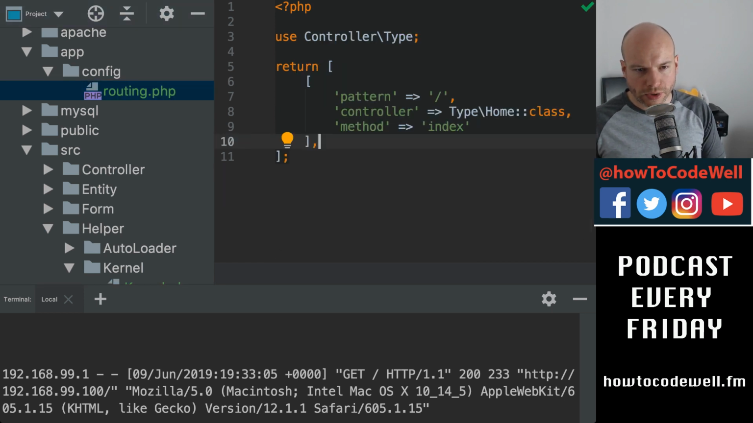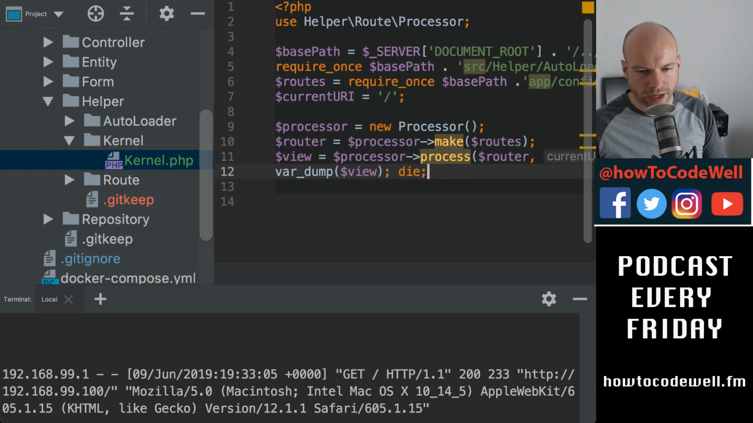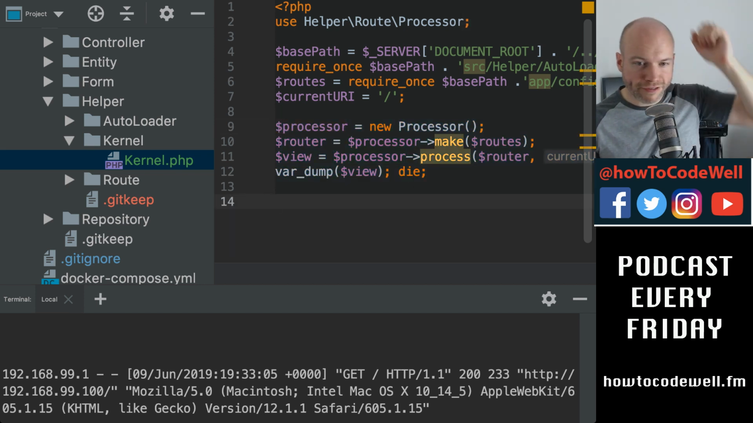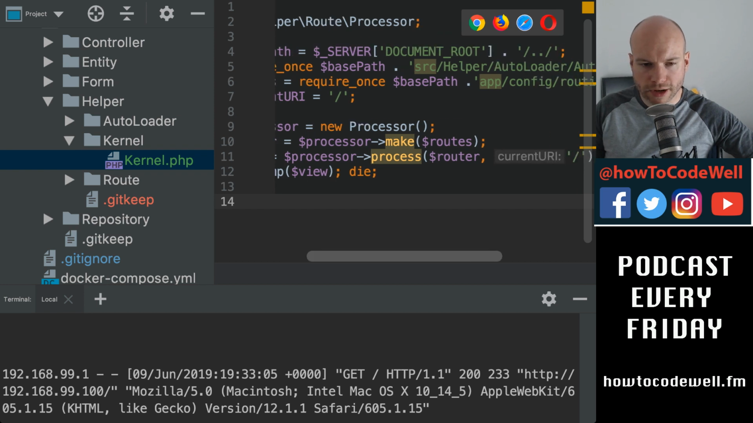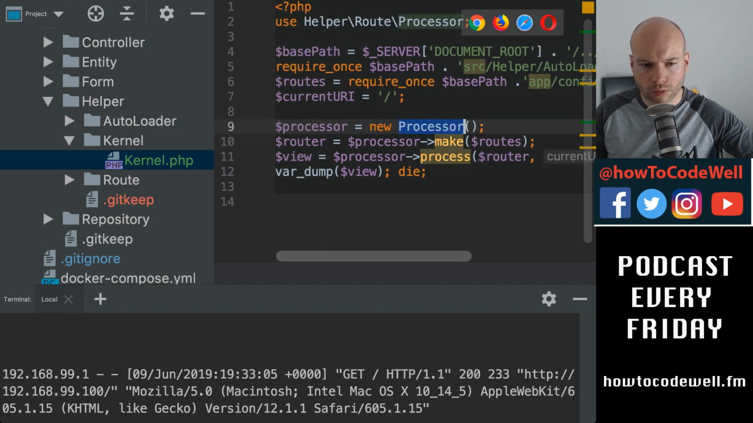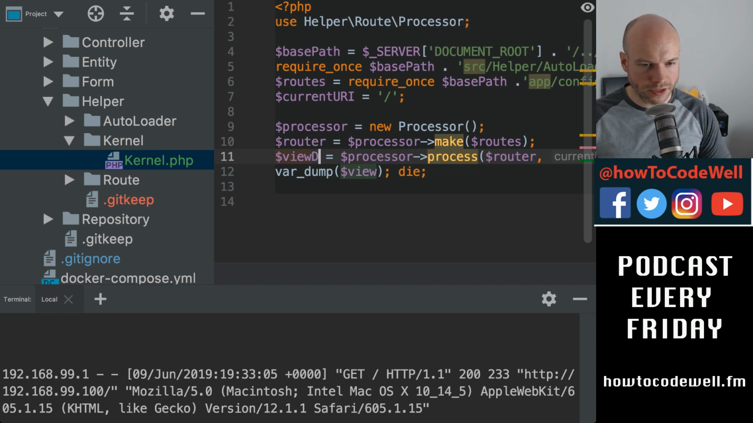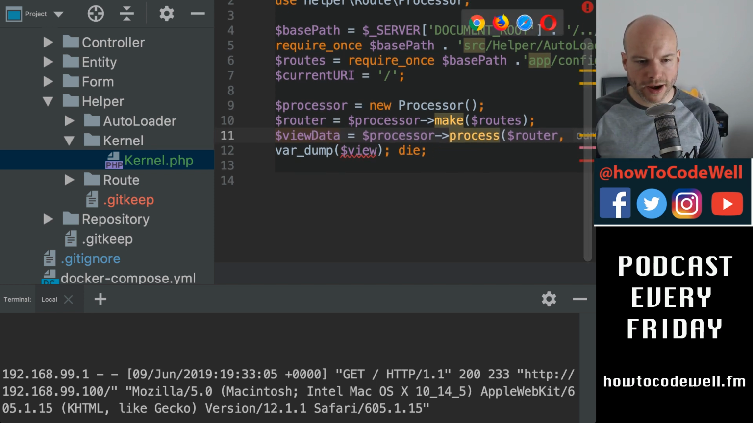So okay, we have our routes. That's all in there. It's all in a single file, which is nice, and I can update that. Lovely. Then we have this stuff, the processor, which I'm really not happy about the name. Why would you make something from a processor? A processor processes. Anyway, so we then have the router, and we make the router. So that could be a singleton. And then we do a view. Well, it's view data, isn't it? Because it's returning a string, an array.